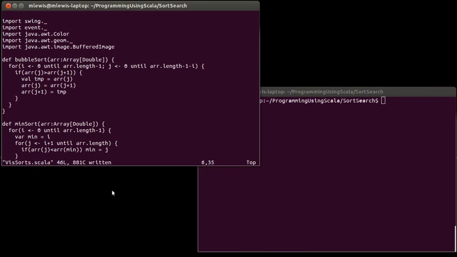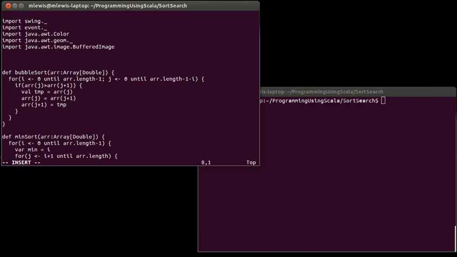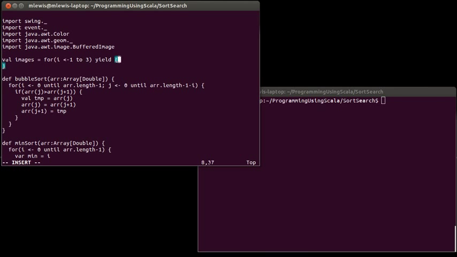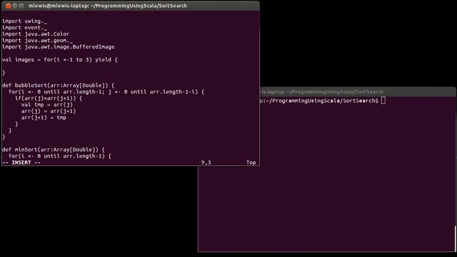And the way I want to draw this is I want to have a stack of 3 frames, and I want to make 3 different images for our 3 sorts. So val images. I really don't care too much about the exact nature of these. As far as how they're stored, I don't care if it's an array or a list or whatever. I'm perfectly fine with whatever Scala decides to pick. So inside of here, I am going to make a new BufferedImage. How big should these be?